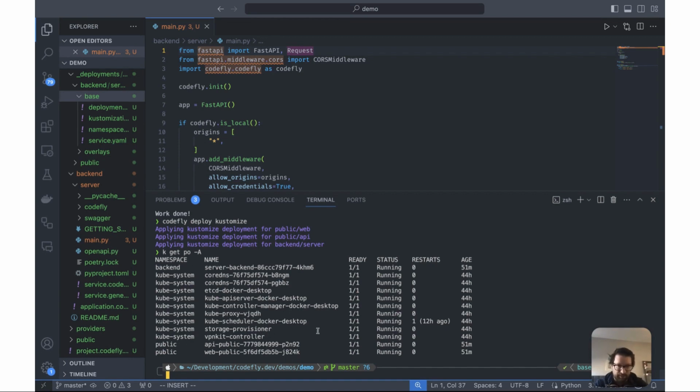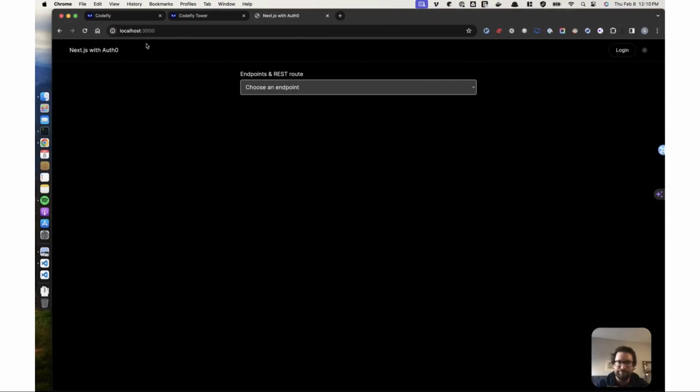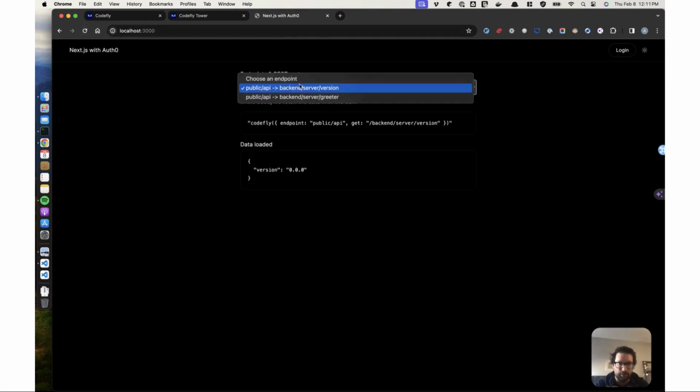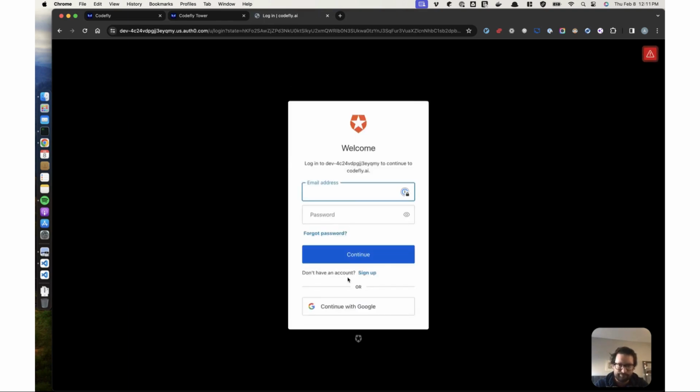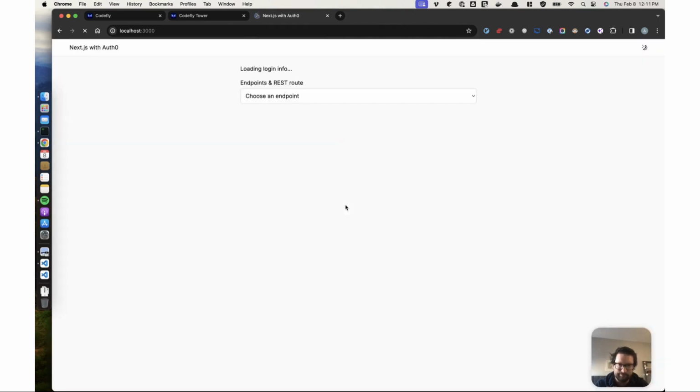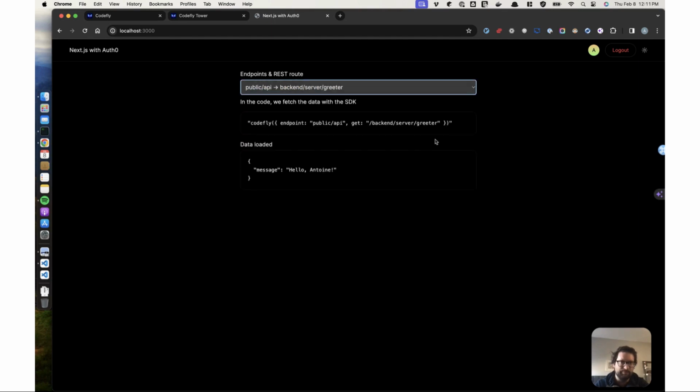And now we are actually ready to test it out locally by exposing our public endpoints. And here, let's go back to the 3000. So now this is proxying Kubernetes, and we get the same behavior. Version is going to work, and the greeter is going to fail. Let's log in. Hello. That was pretty painless, I would say.